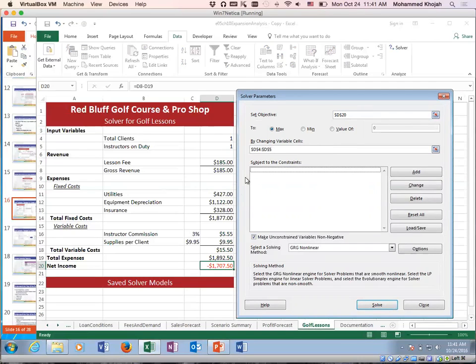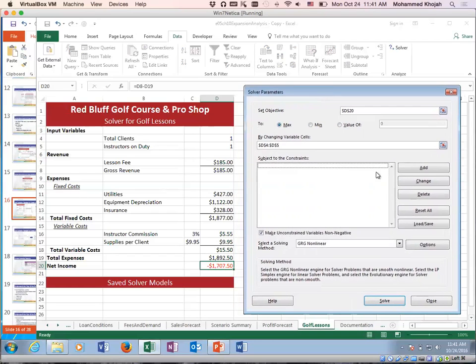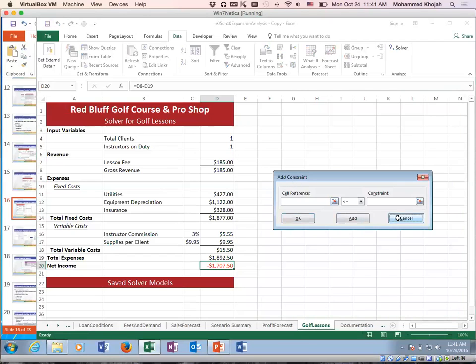But we also have constraints. This is the third part of Solver. For example, if you click Add, you can say that instructors on duty cannot be greater than 4. I can't hire more than 4 instructors. This is a constraint. Otherwise, it would tell you to hire a million instructors and get a million clients. So there's a limitation for that. You cannot hire more than 4 instructors.